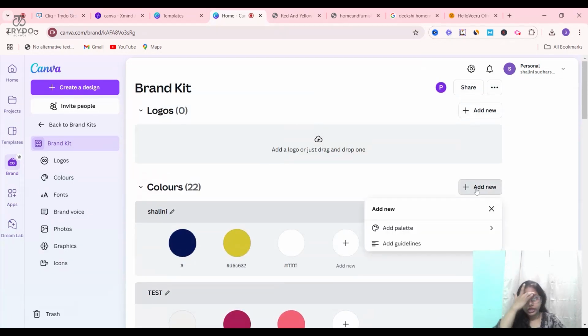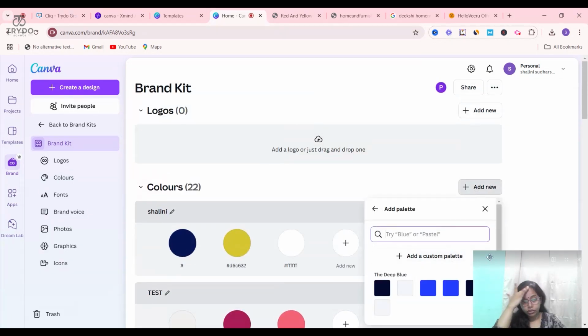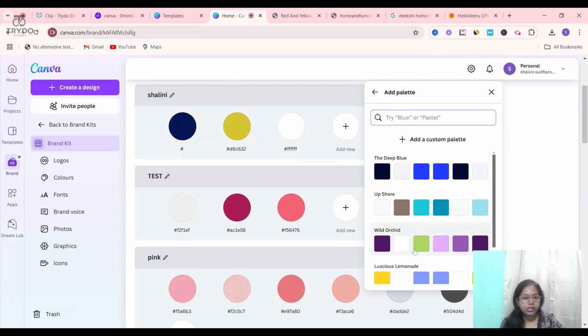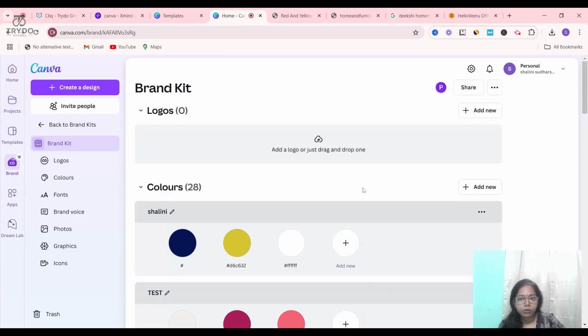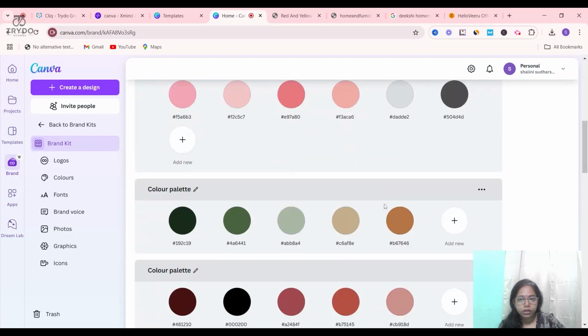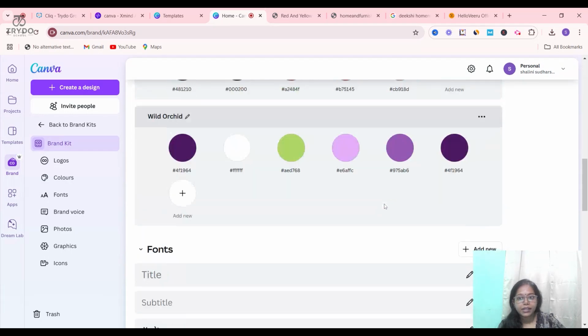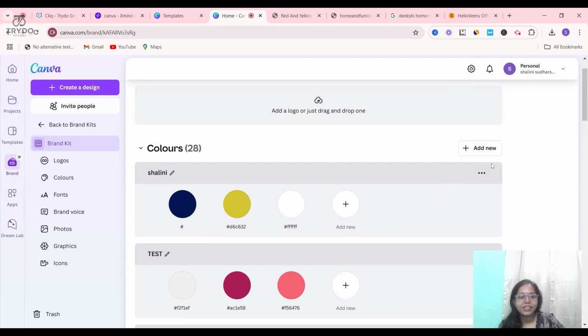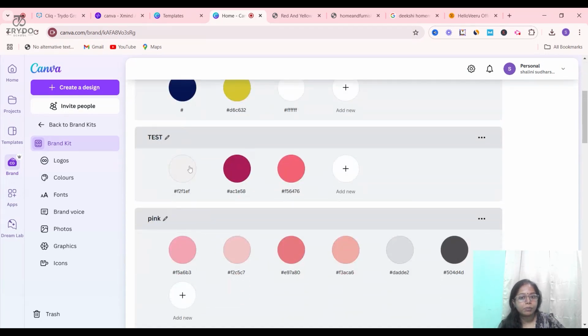You have to just click on add new, add palette. You have to see this, brand colors are very, very important. You have to sit and analyze which color will be suitable for your brand. So let me just go randomly right now. So many color palettes have already been selected. If you want, you can add it. Otherwise, you can just try it out. Please try to add three, not more than three.